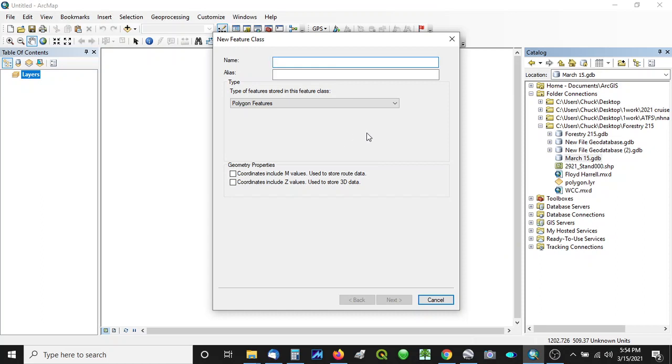We'll just call this one Track. Alias is something we don't have to worry about. And here's where we select whether it's going to be a point, line, or area feature. The default is polygon. Track is going to be a polygon feature. That's another word for area. So we're good. We don't have to change that.